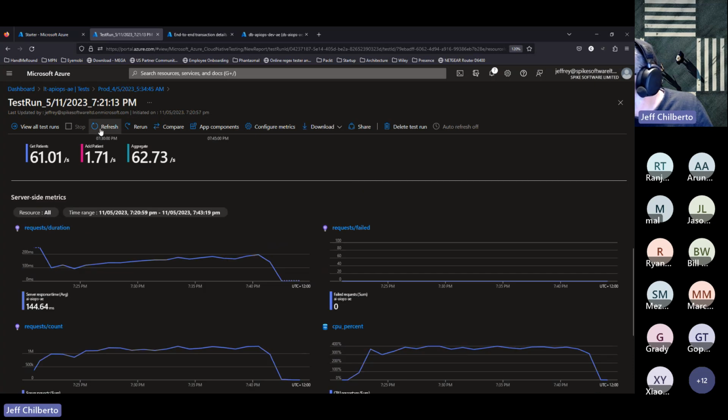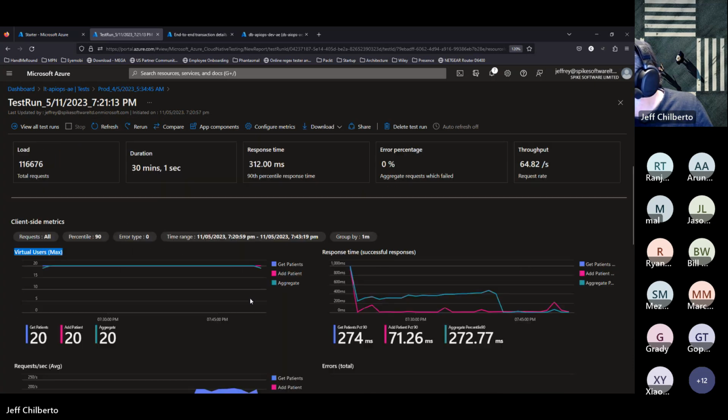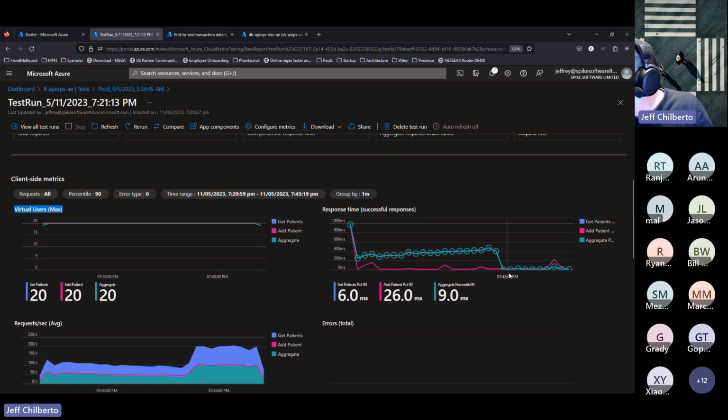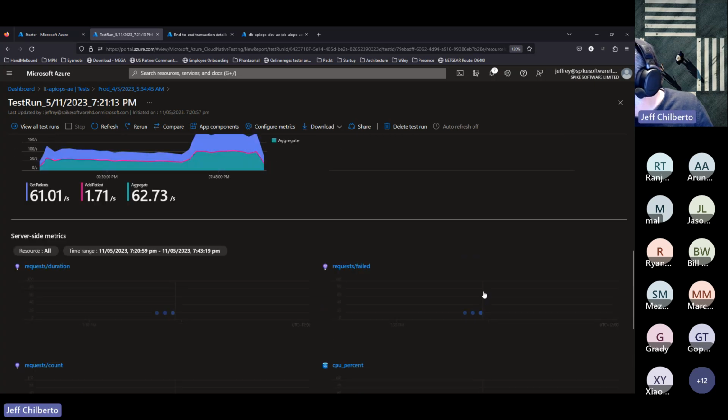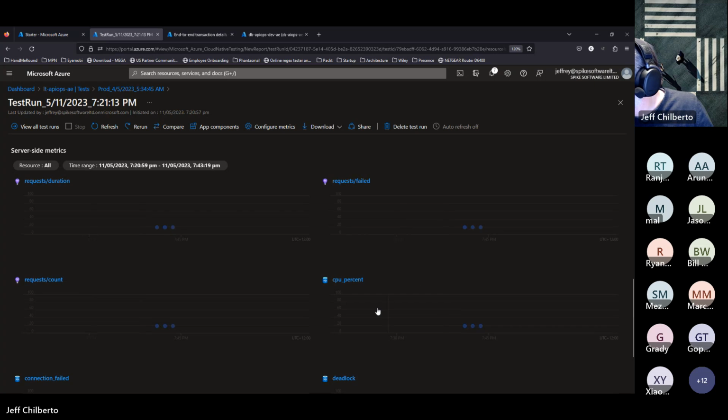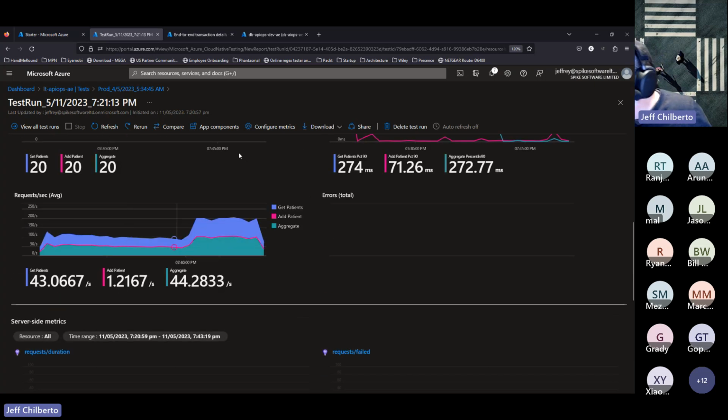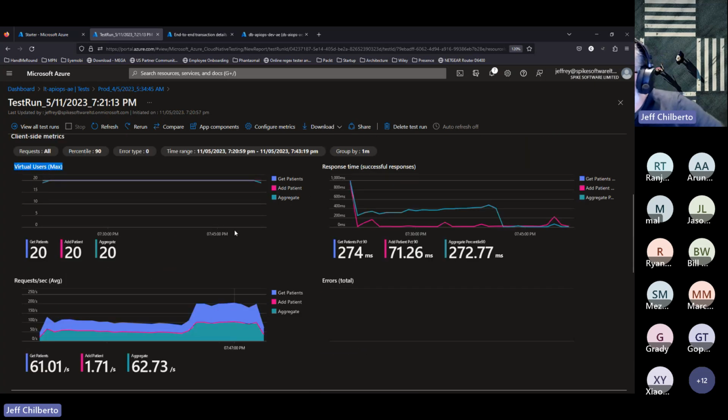Let me just do a refresh. Yeah, there's our drop in the request count. It's taking a little while to refresh. Right, but hopefully this gives you an idea of how you can perform load testing against APIM, but also do a deployment without impacting the performance.